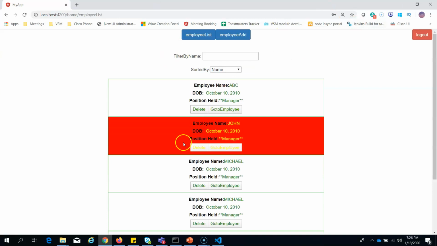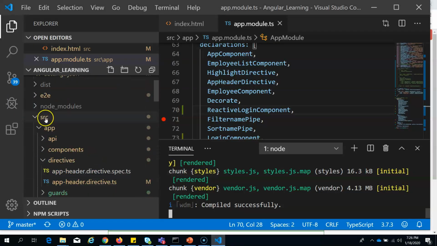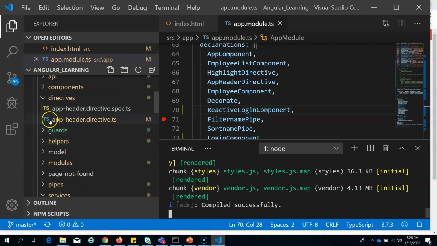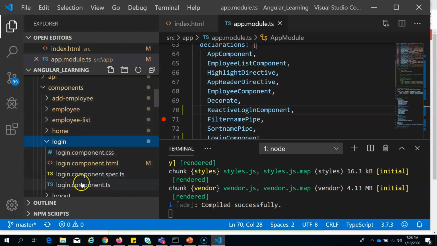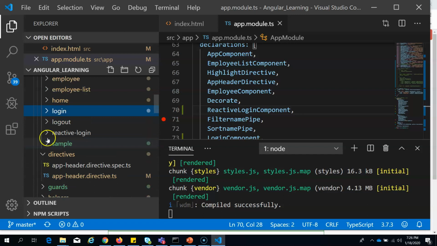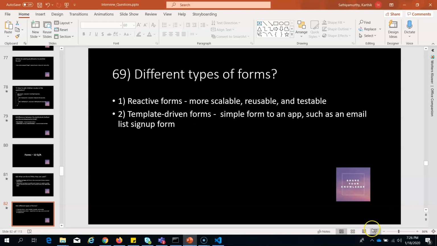So this is basically the form, and this is the application which I have, where the types of forms are template forms and reactive forms. Those two are handled as different components, login component and reactive. This is the template login form and this is the reactive login form. As we proceed, I will explain how to create the reactive login form and template login form. So let's go back to the question.